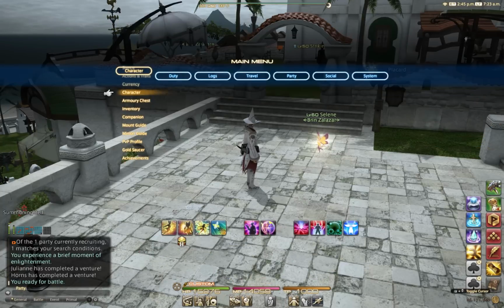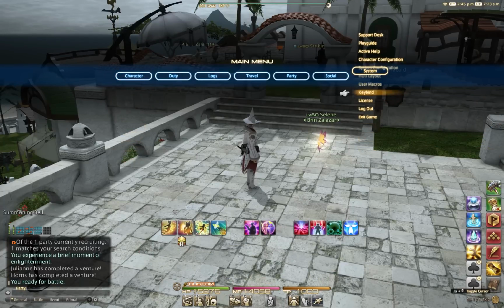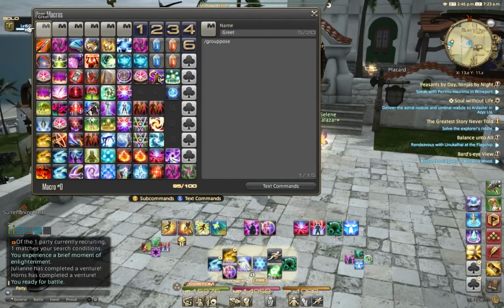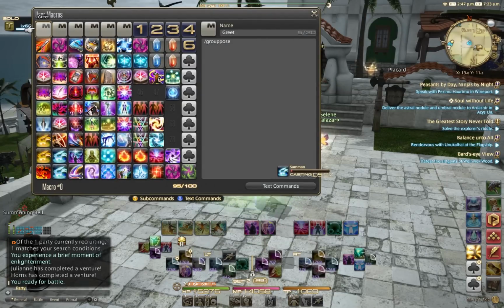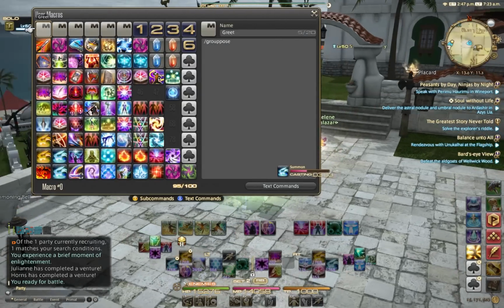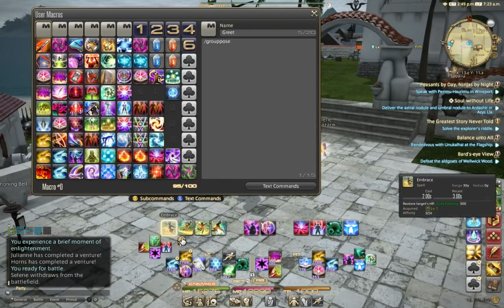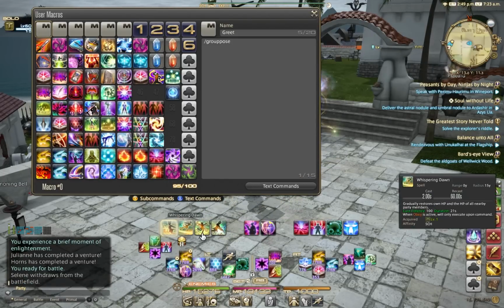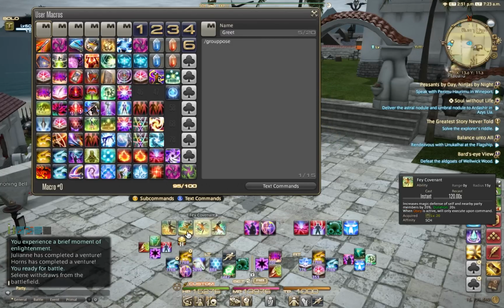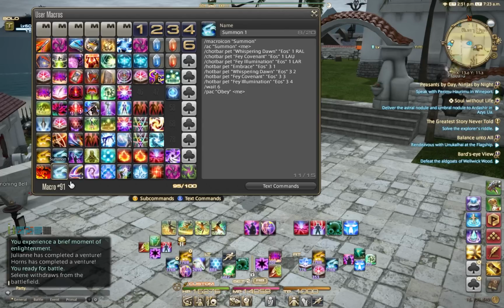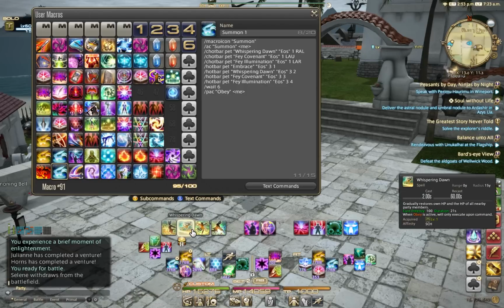And so let me show you guys that real quick. So first things first, I'm going to go ahead and call out Eos. So summoning Eos, you see that it's casting, but now all of a sudden, all of my hotbar abilities right here are different. These are Eos's abilities, and so within my summon 1 macro, I am actually setting Eos's abilities to that cross hotbar. So you can see Whispering Dawn, Fey Covenant, Illumination.